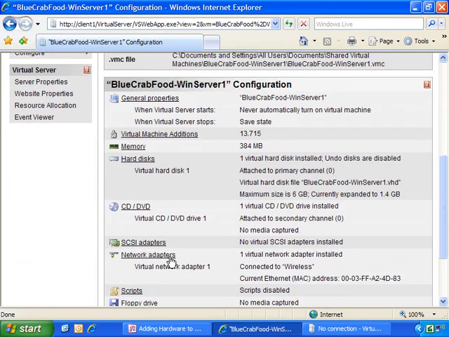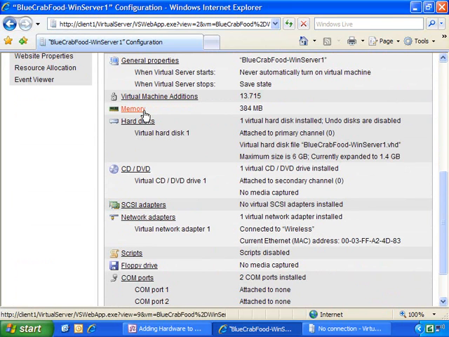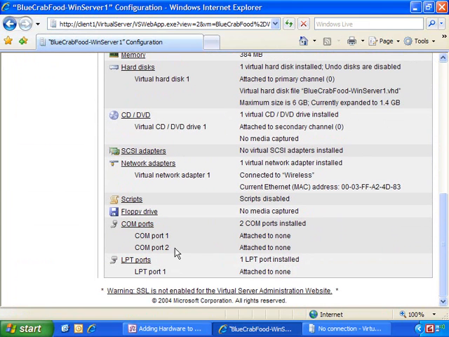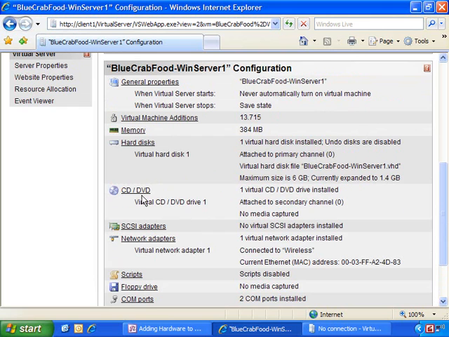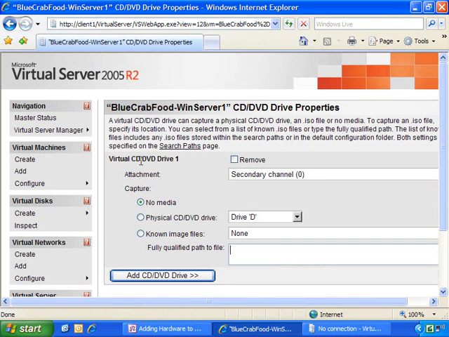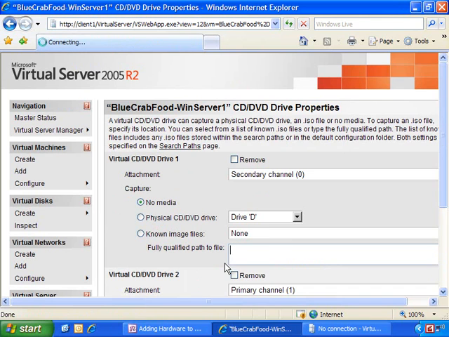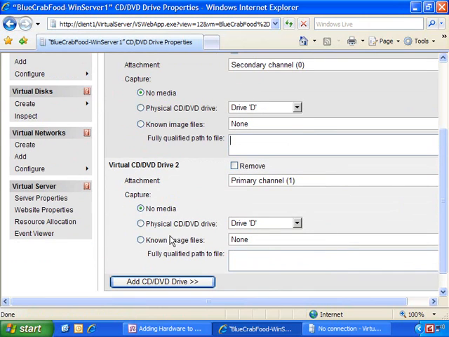So if I scroll on down, you can see here, here's where I control the memory or the RAM, the hard drives, the CD or DVD drives, SCSI adapters, network adapters, floppy drives, COM ports, and LPT ports. Let's just say that I want to add a new CD drive. So if I click here on CD, right now I have one virtual CD DVD drive 1, and it doesn't have any media in it. And if I go to add CD DVD drives, let's go ahead and connect this second drive to a known image file.